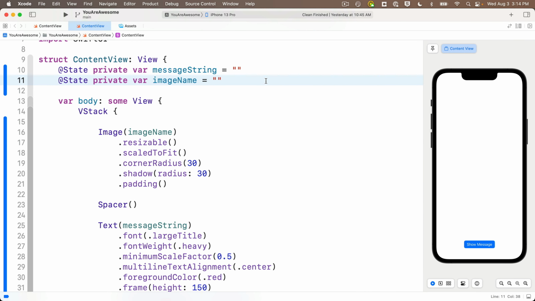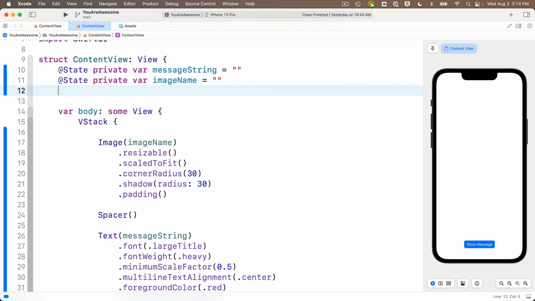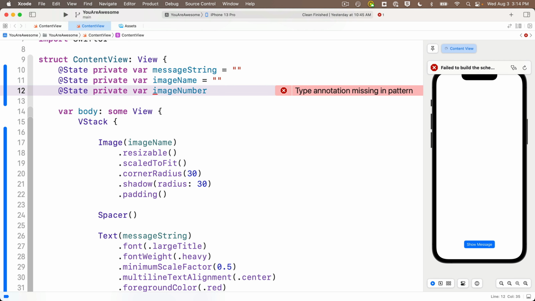So let's head to the top of our code, and we're going to create a new state variable, but we'll work with numbers instead of strings here. So let's call this image number. So we'll write @State private var imageNumber, lower camel case, and at the end of this, instead of it being equal to a string in double quotes, when we're making something equal to a number, we just write the number after the equal sign like this, equals 0.